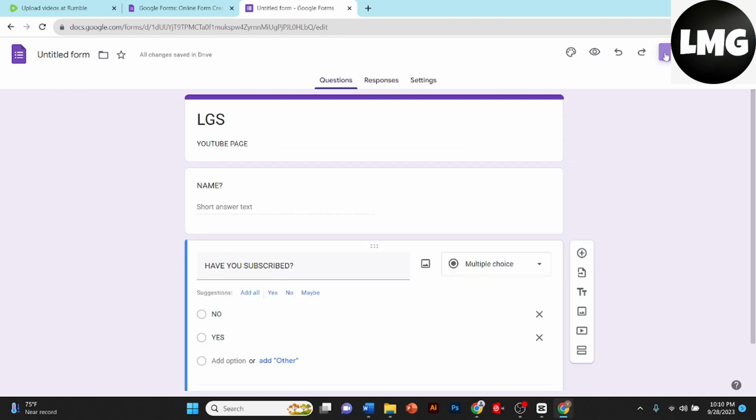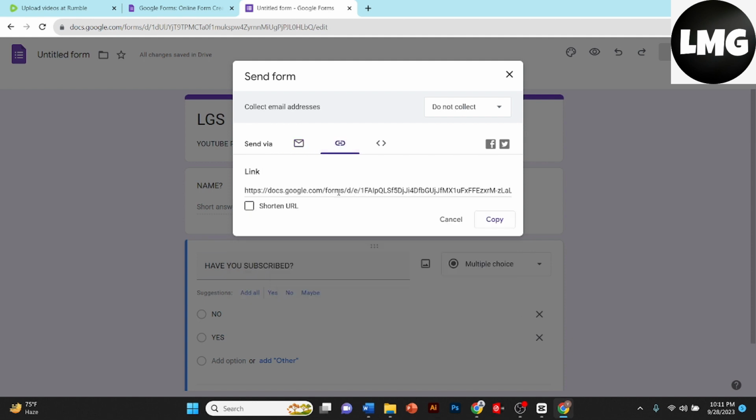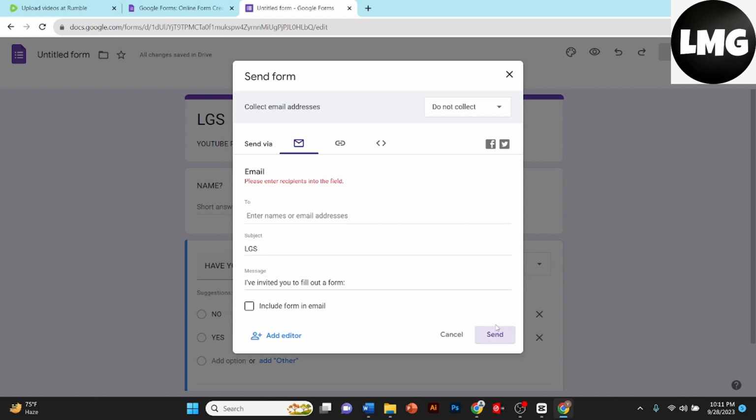Once done, click on send and here you need to type the email you want to send to. You can also collect email addresses. You can copy the link and send it to your friends on WhatsApp. You can also send them through email by typing their emails here. You can also write a message. Once done, click on send and your form will be sent to everyone.